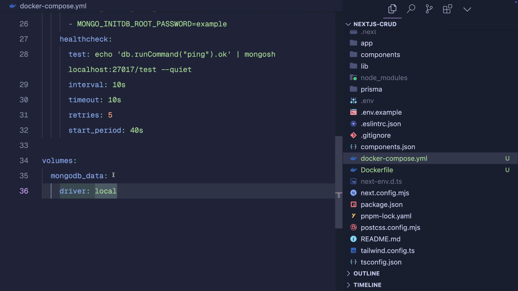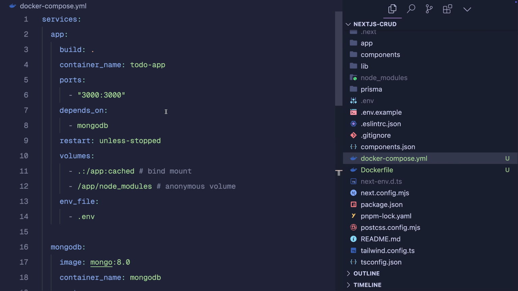So in this case, we are doing this locally. That is why I've set the driver to local. Okay, so I think this is pretty much all of the things that we needed to add in the Docker Compose file. Let me recap one more time what we are doing.